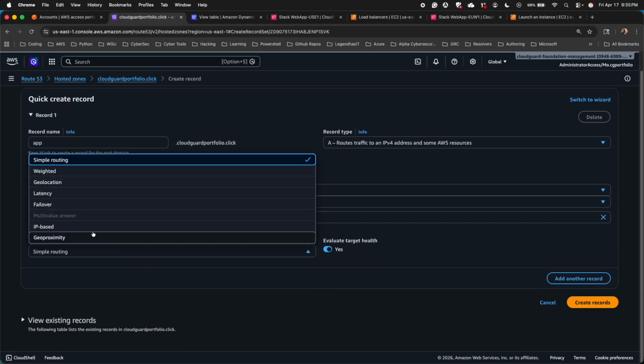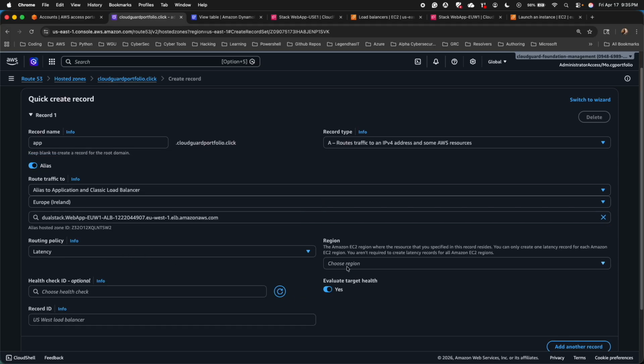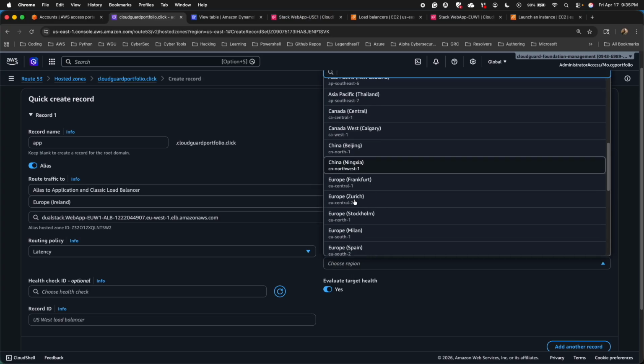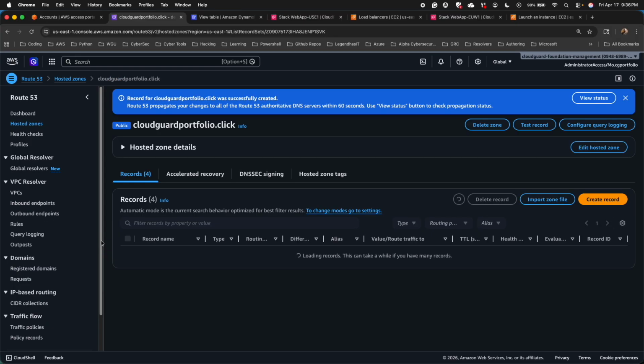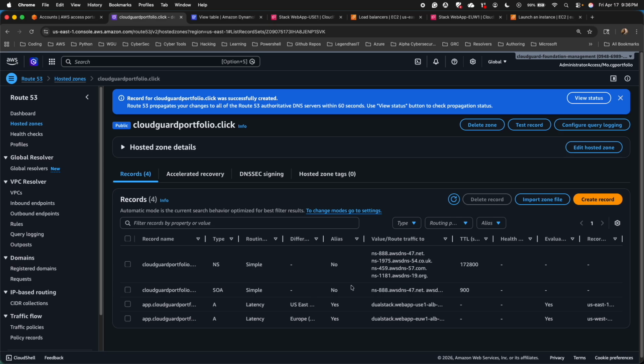Same thing here, it's going to be latency based routing. For the region, we're going to pick our EU West 1. And for the record ID, we're just going to change this to EU West 1 and then create record. The records have been created.